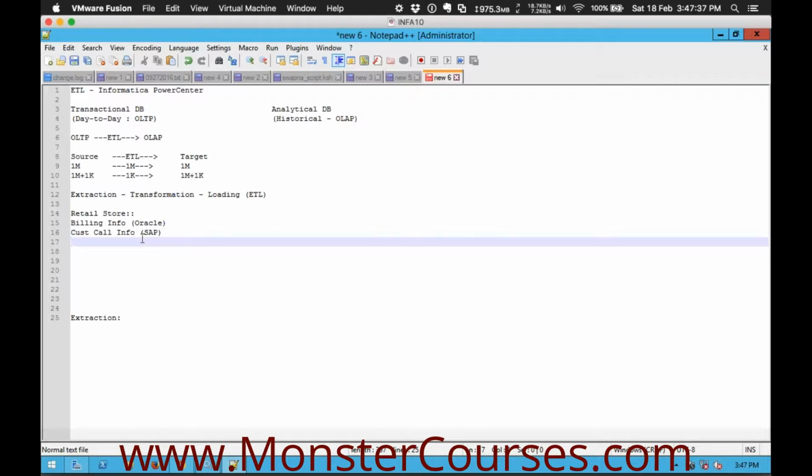Now again, the same store is capturing some other details at their warehouses about their inventory details, right? How many trucks of goods have been loaded or unloaded? What is the incoming volume of certain goods? So all these details, maybe they are capturing into an Excel database, right? Excel files.